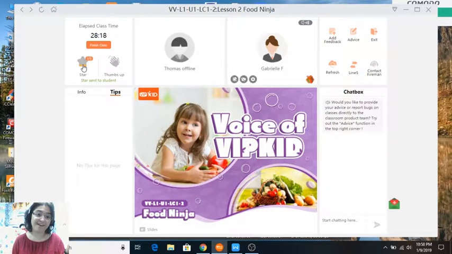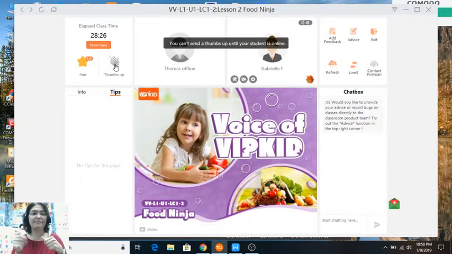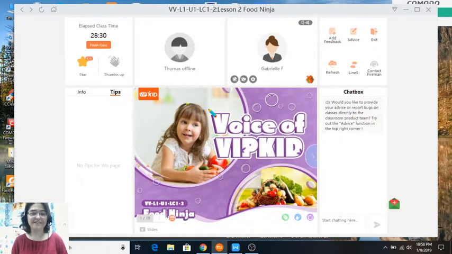So here's a star. There's no star, okay? I don't know how we take away stars now. We used to be able to take away stars. And then we have the thumbs up, okay? Thumbs up! Yay! Okay, so we have thumbs up.